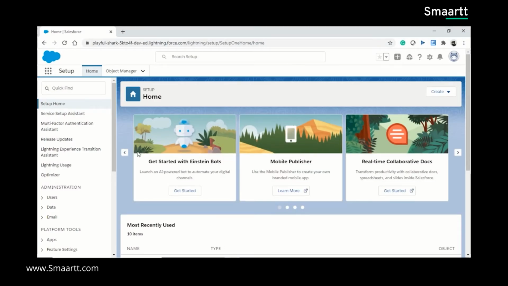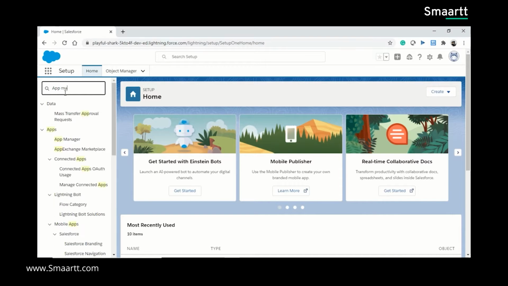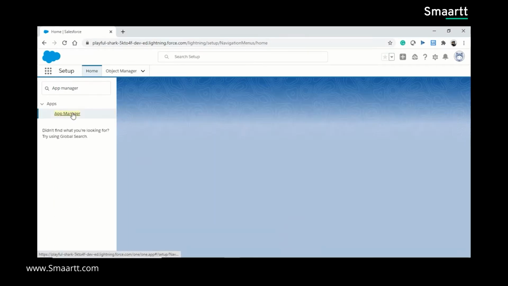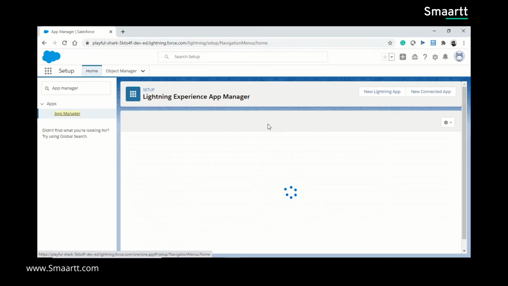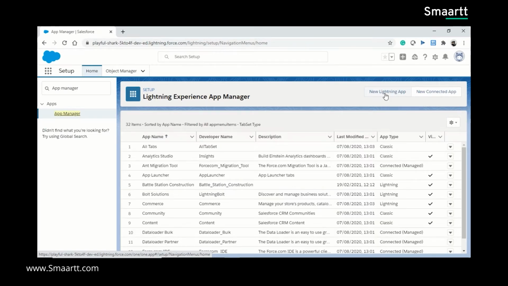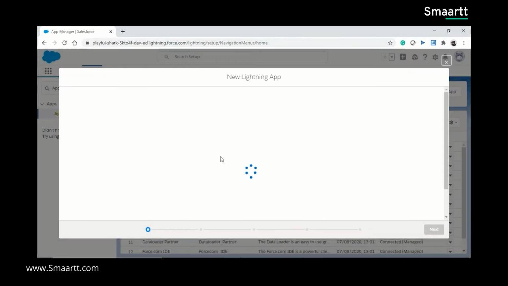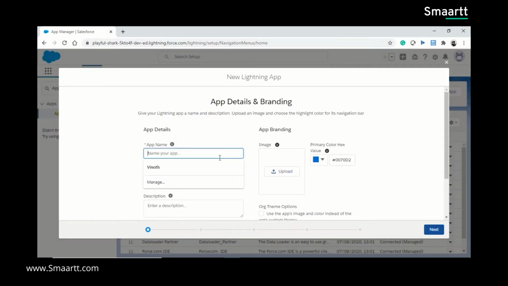If I open Salesforce, this is the home screen. In order to create a new Lightning application, go to the Quick Find box and enter App Manager. Here, click on New Lightning App. Here we can define the application name. Let me give it as new application.